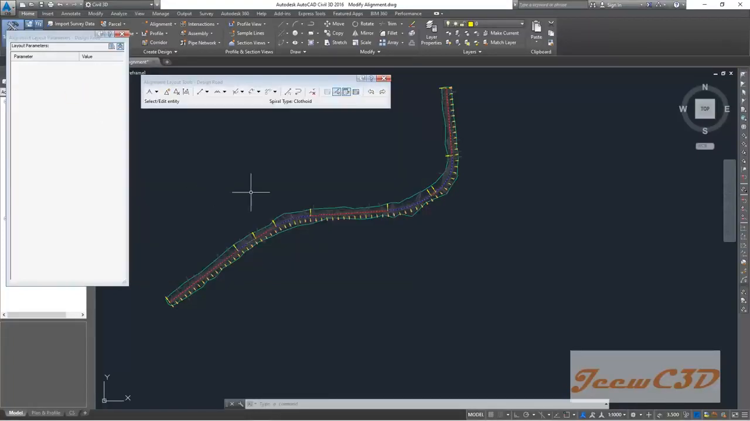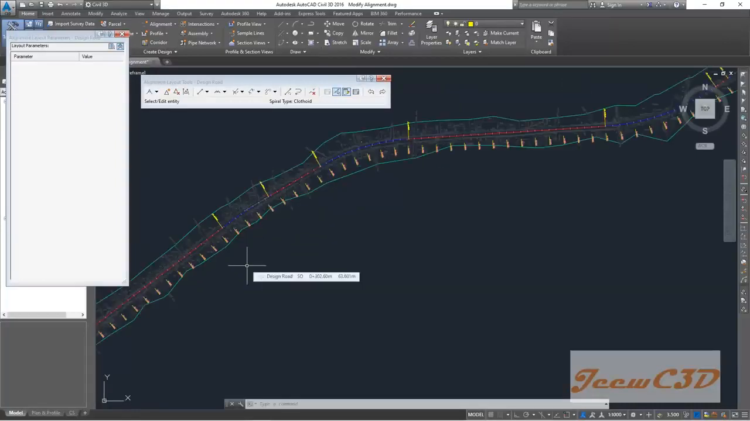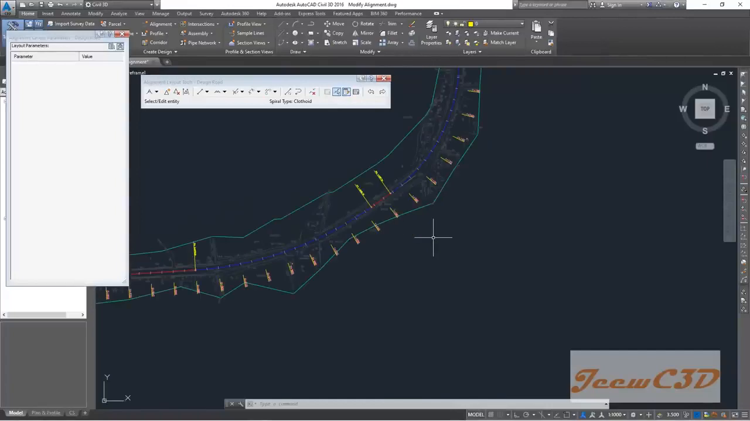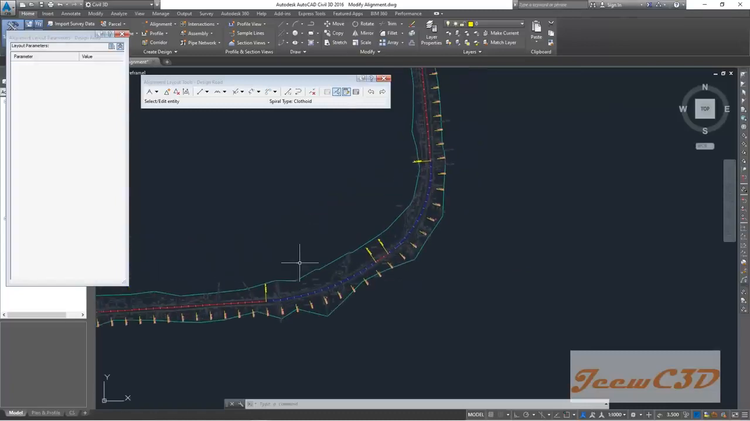So we have finished the modification of the alignment. However, what we try to do is to follow the existing center line, and there is a little bit of a hard time here because of this compound curve.